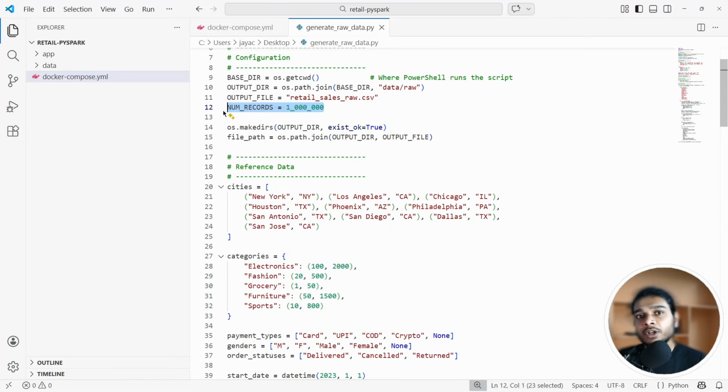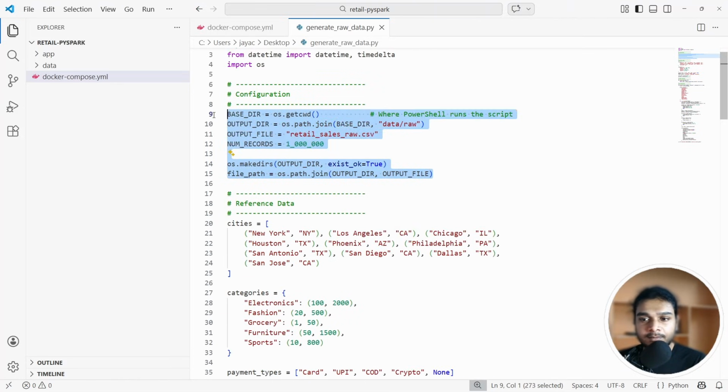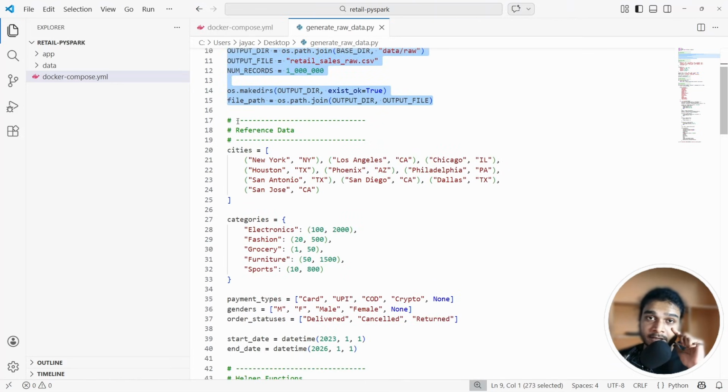So if you want to turn the threshold down or the volume down, you can just change this to 500,000 or 250,000 or even lower than that. Right now I just set it up to a million, so it creates a million records. Ignore all about this. This is all about saving the file in the directory.